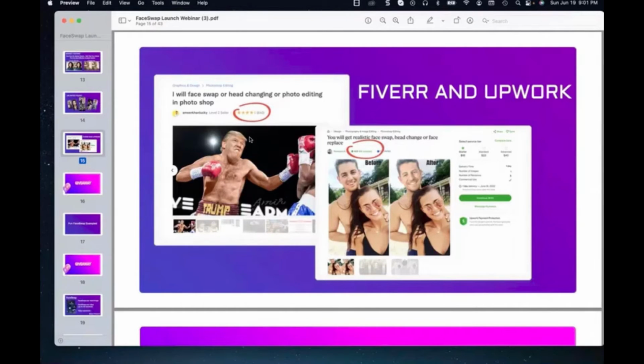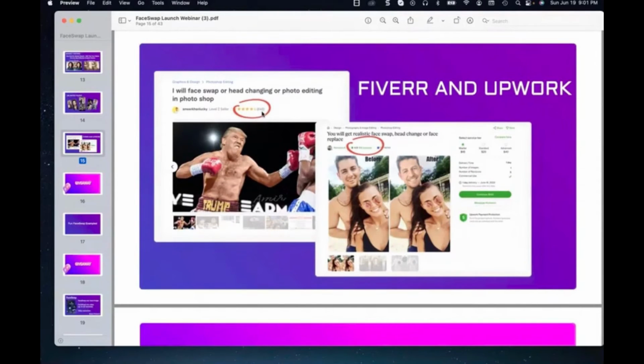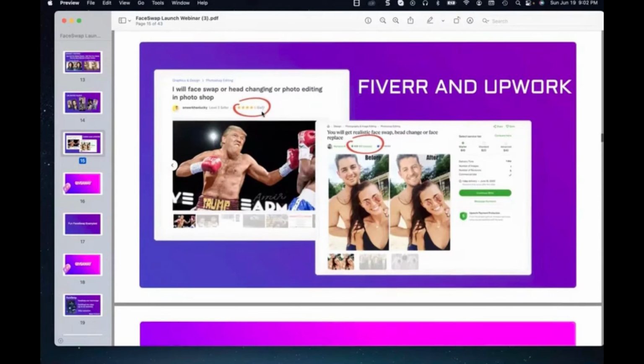And you could provide that at a lower cost because you're not going to sweat in Photoshop to do it, right? And then we have one here. You will get realistic face swap, head change, or face replace. But what's interesting is if you look really closely, you see 64 reviews on this one. This one has 640 reviews. Never mind how many times this guy has done it, just in terms of the number of reviews he got.